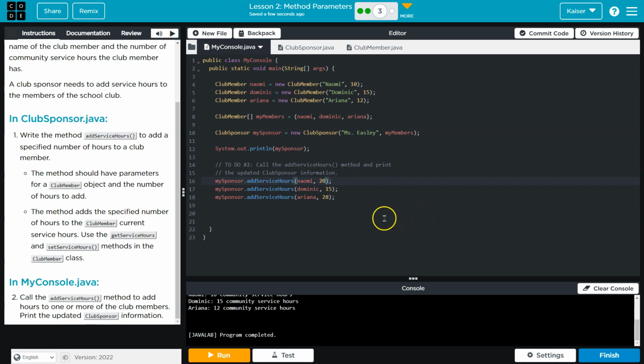All right. And let's test this out. Now we need to print them all out. And that's how we do it right here. We do system out println my sponsor. Let's give this all a shot.